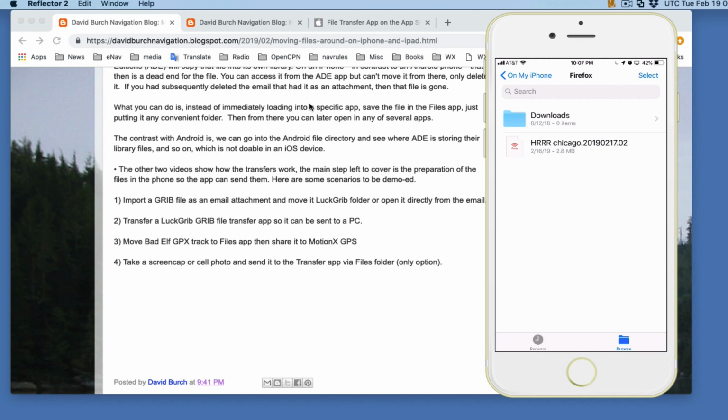Now, they store them over there, but eventually you want to have some control over this because these files are going to pile up. And so this is here. So here then, if I want to move this to the PC, then what do I do?